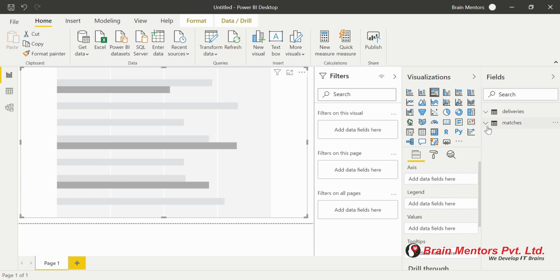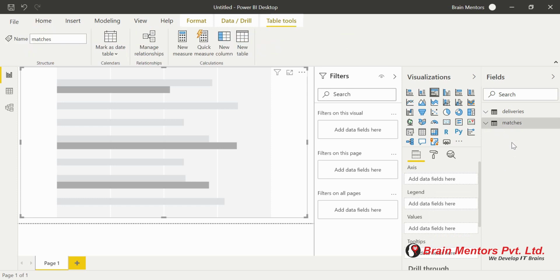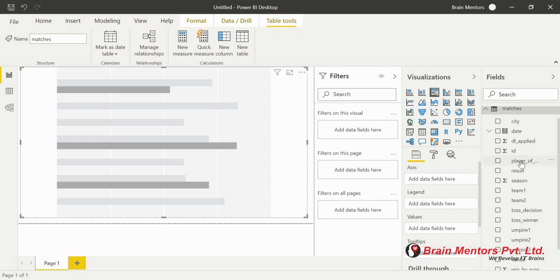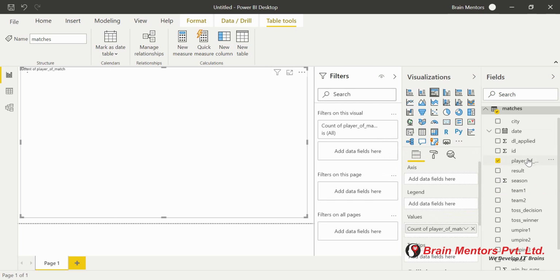So if you open your matches data, you will see the list of the columns, so you can pass any column name. So let's open it. Here we have, let's say, these columns, and I am picking player of the match. I just want to see who has been awarded the most player of the match awards till now, like which player has got the maximum player of the match awards till now. So I will put this in the value as well as in the axis.